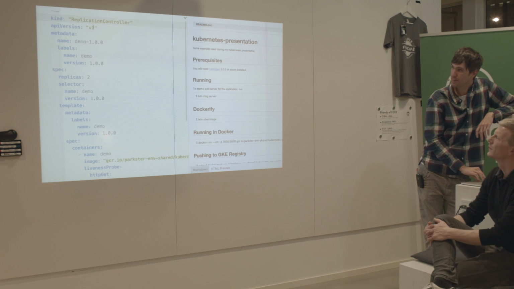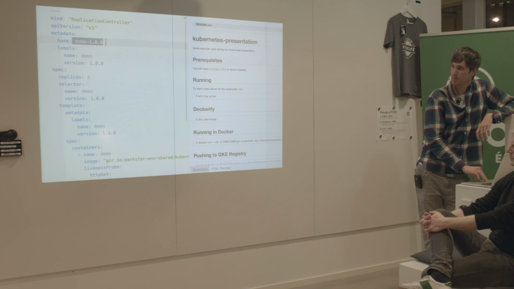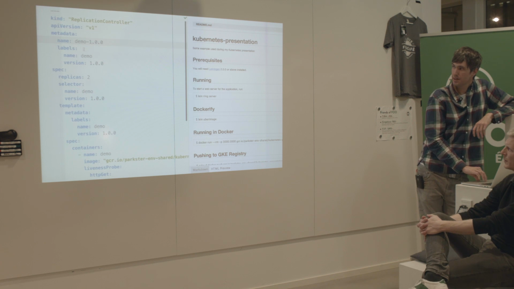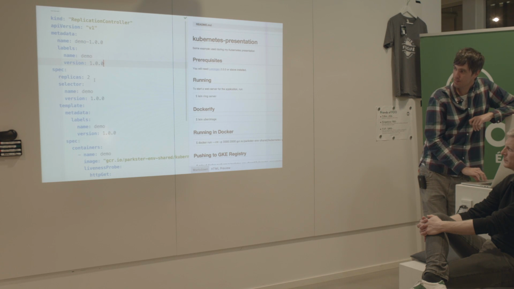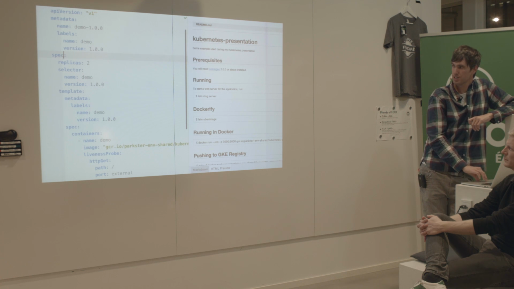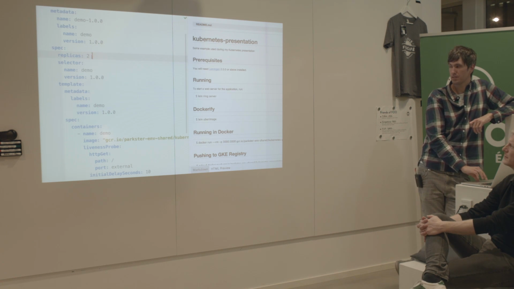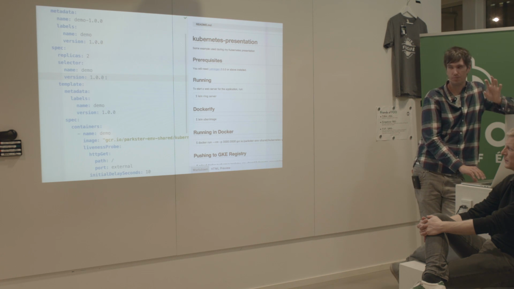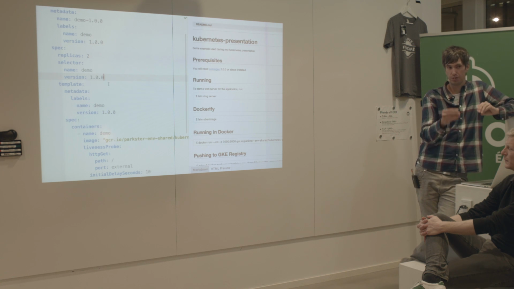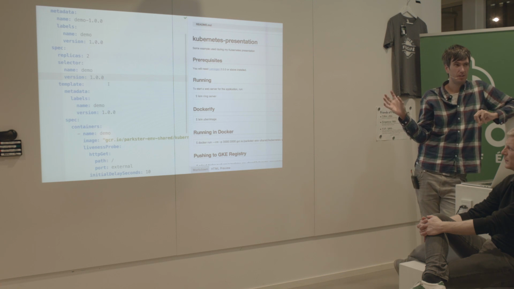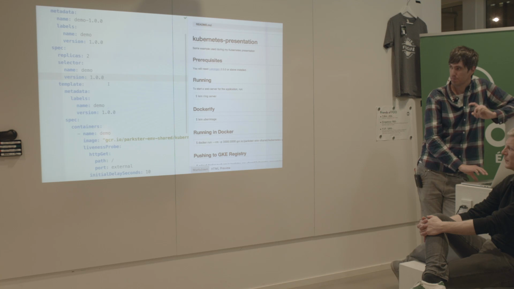So we say that the kind is replication controller. We give it some name, we call it demo 1.0.0. And here we define some labels that I was talking about as well. Then we have a specification for this replication controller. We say that we want 2 replicas, 2 instances of this pod running in our cluster somewhere. And here we specify a selector, which is really important. We specify the name demo and the version 1.0.0. We use this selector because we want our load balancer or our service to identify this particular pod.